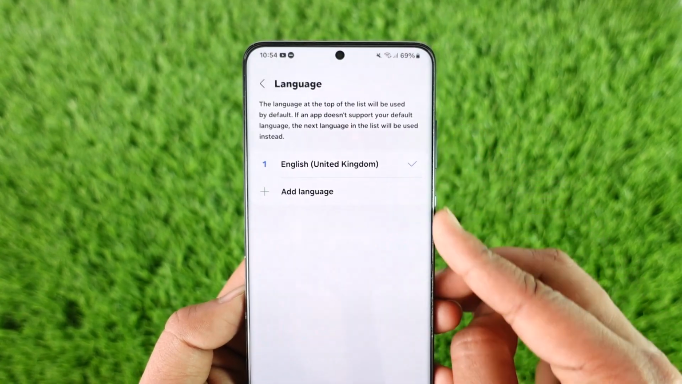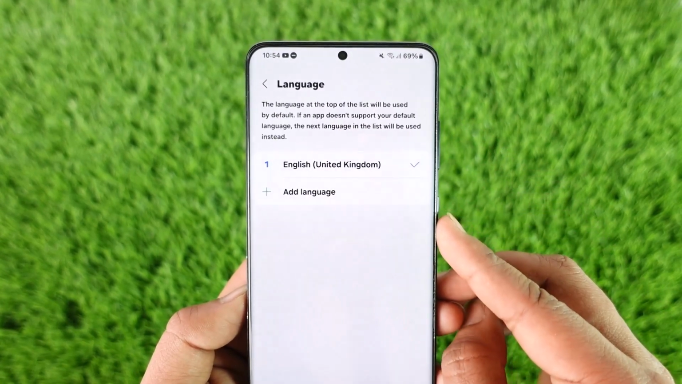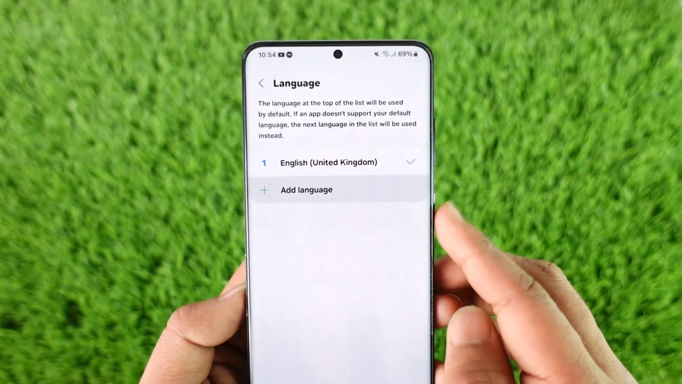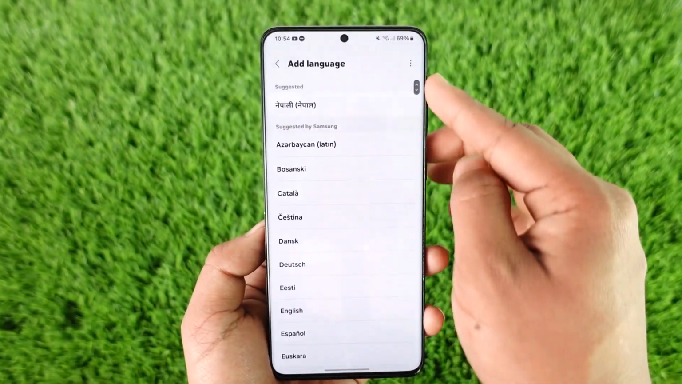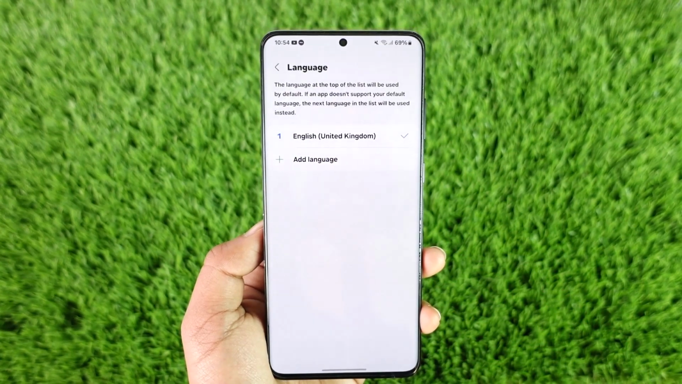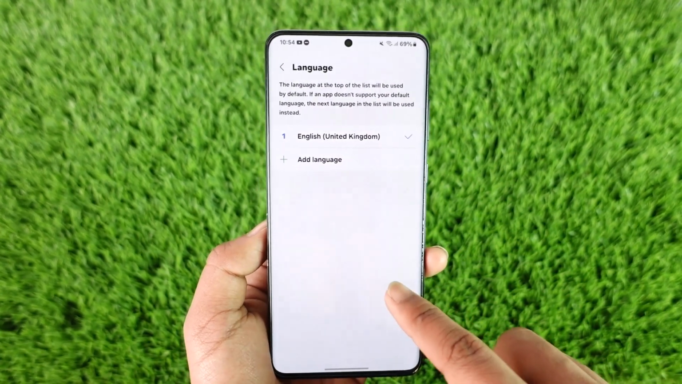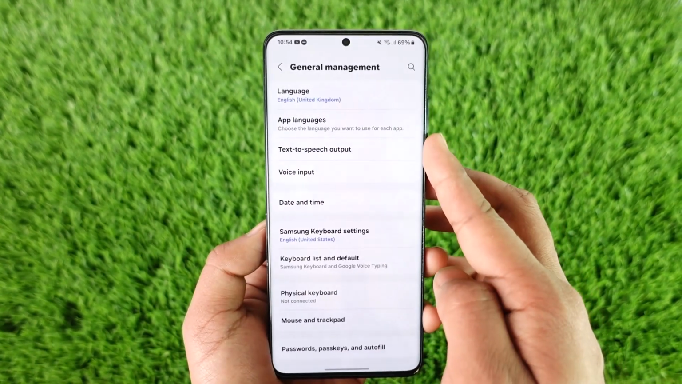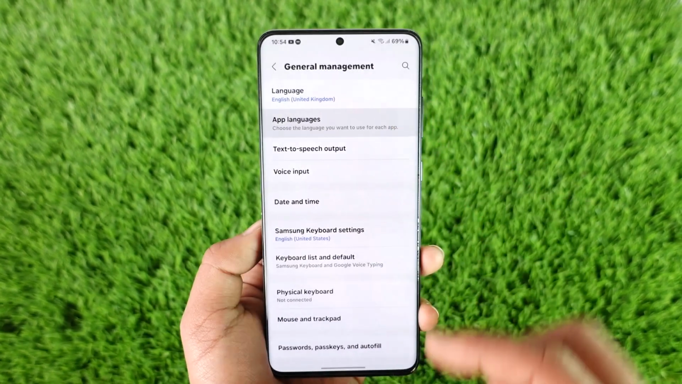You can see all the downloaded languages, but if you haven't downloaded it, you can also choose to add a new language by selecting that. Selecting a language that you would like to download, the language pack will start to download and then the language will get changed.